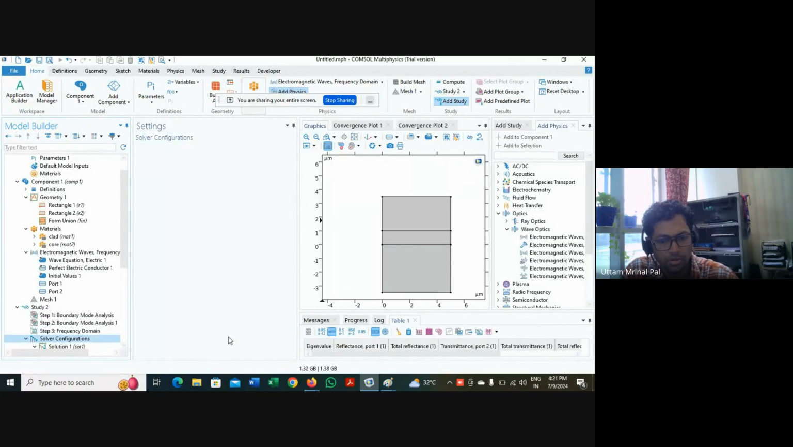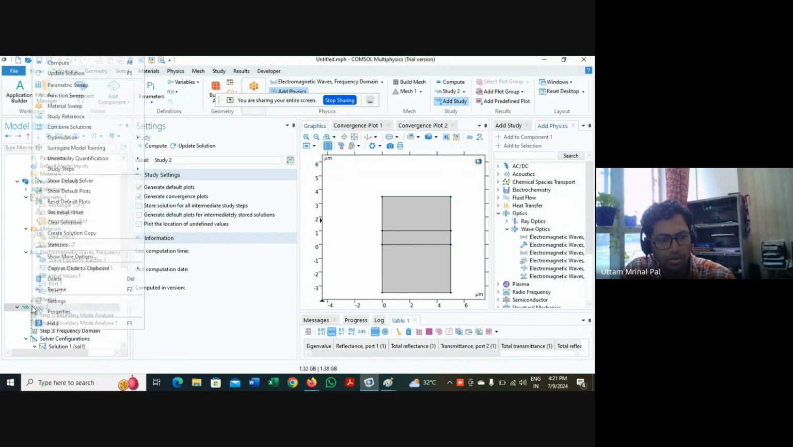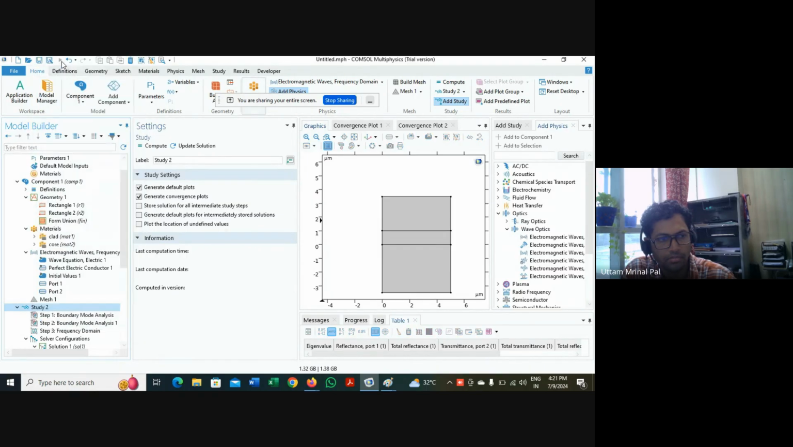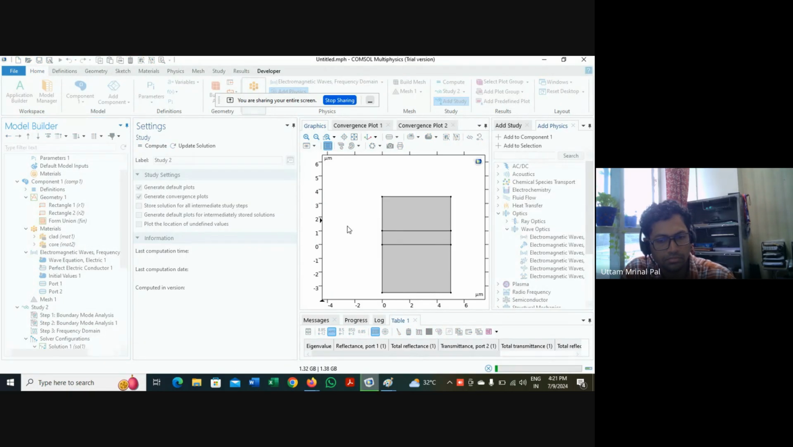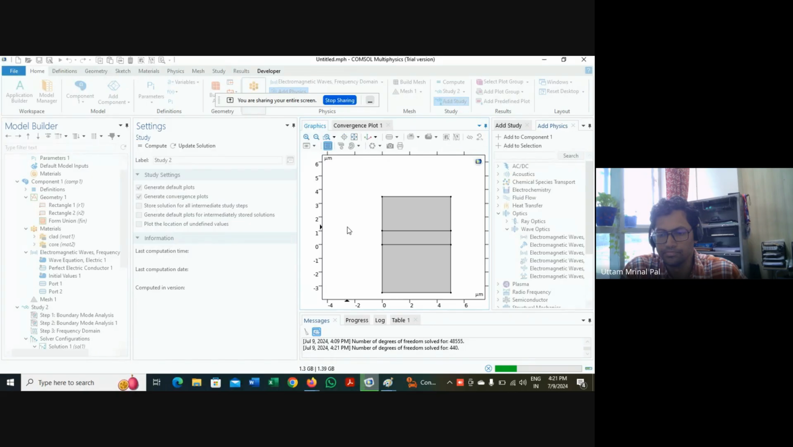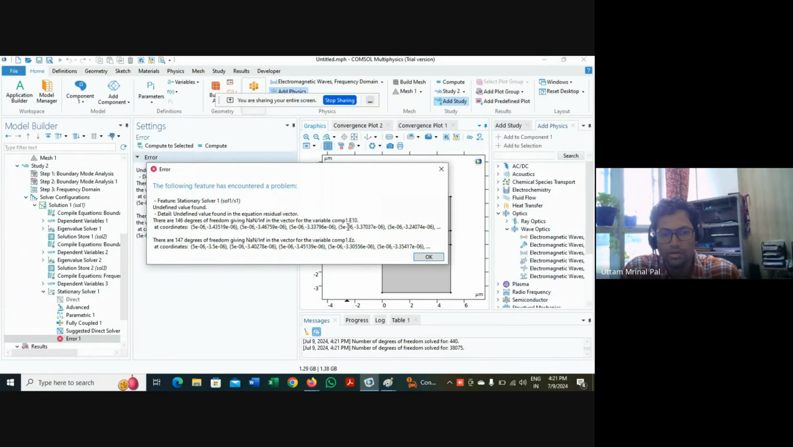Just compute study two. Right click on this or just go to study two and compute. Okay, so hopefully this should work. Is anyone else facing the problem getting these results? I think Roshan, you had raised your hand. I think you're getting the results, right? Okay. So you are facing one more issue.